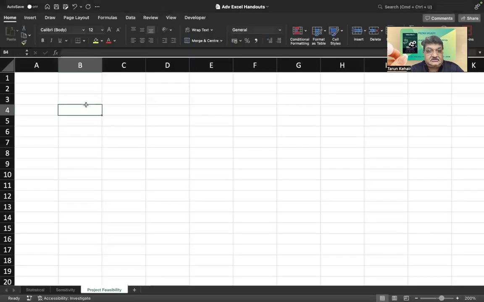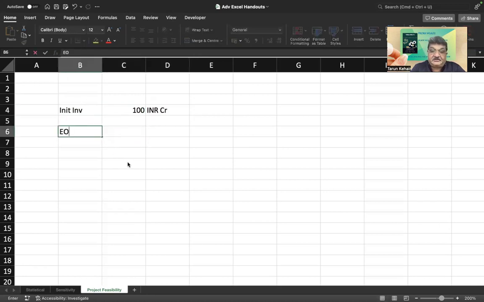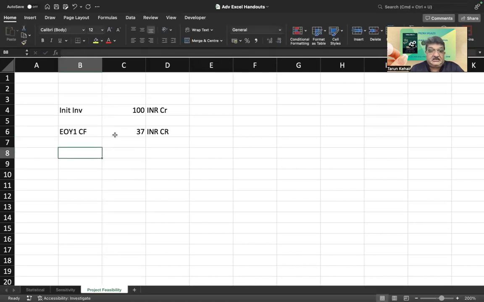There we go. So let's say I have a project which has the following forecasts available. The initial investment in the project is 100 crores. The end of year one cash flow, let's say, is given to be 37 crores. The growth in the cash flow through the life of the project, assume it is 18%.